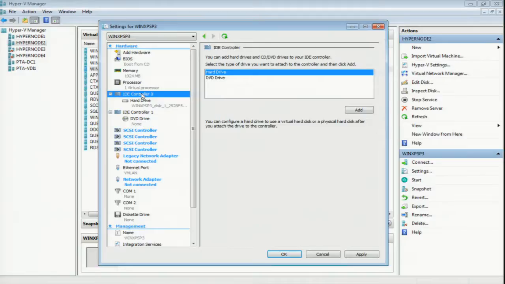So if you're creating a VHD that's going to be a bootable VHD, i.e. containing the operating system, you're going to want to attach that to an IDE controller. Secondary drives that are holding data and logs and that kind of stuff, attach them to the SCSI controller. That's fine, and it supports hot add. So while the VM is running, you can hot add disks and remove disks from that VM.